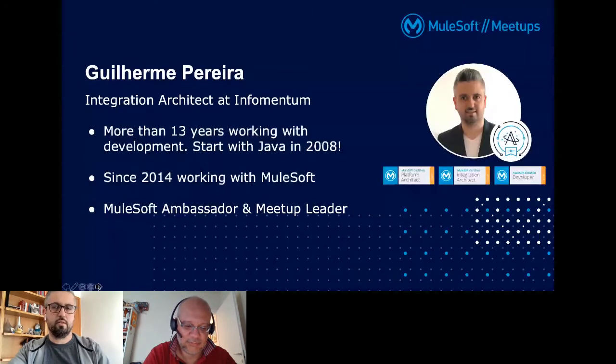Okay, so my name is Guilherme Pereira. I'm an integration architect at Infomentum, from São Paulo, Brazil. I have been working with Java since 2008, and since 2014 I have been working with MuleSoft. I'm a MuleSoft ambassador and also a meetup leader. I'm hosting this meetup group and other groups here in São Paulo, and a new group dedicated to the Portuguese language. Thank you everyone for attending this session. I hope you enjoy. Tim?